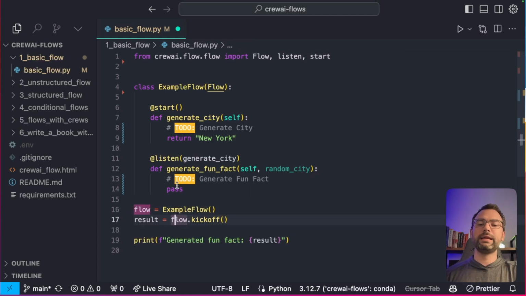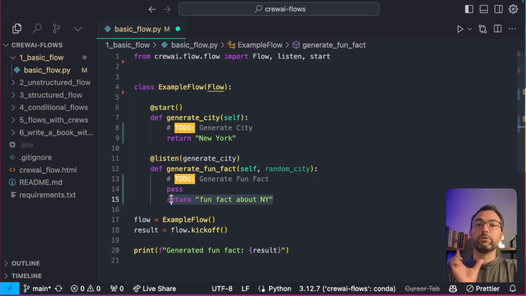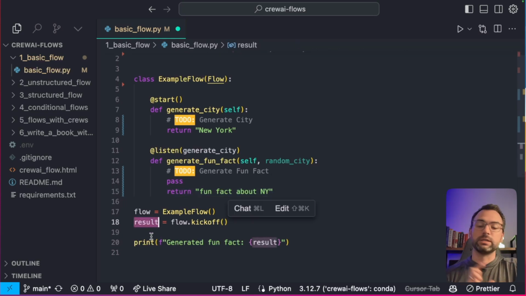And what'll happen is the final function, whatever was the last running function inside of your flow, if this was to return something, so return fun fact about New York, this will get returned and this will actually become the result. So then we can go off and log the final result from our flows.